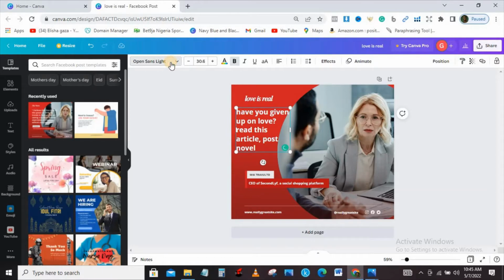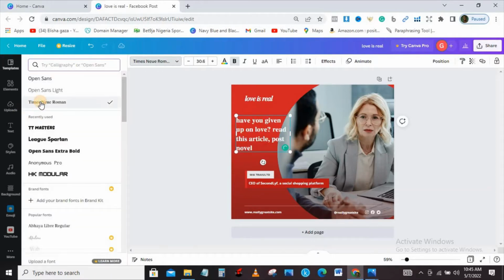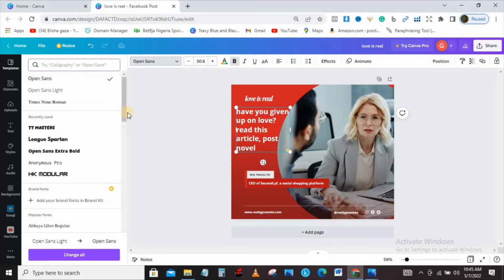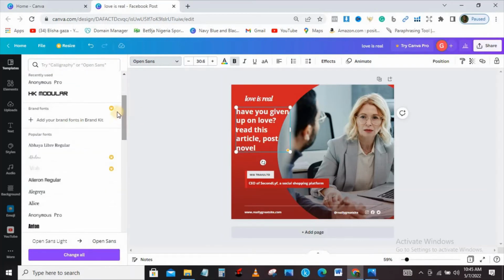All you need to do is come to this place and you can actually change the font to Times New Roman, Open Sans, and many other fonts. But any one you see a crown on, it's a paid font. That simply means you will not be able to use it unless you pay Canva for it.